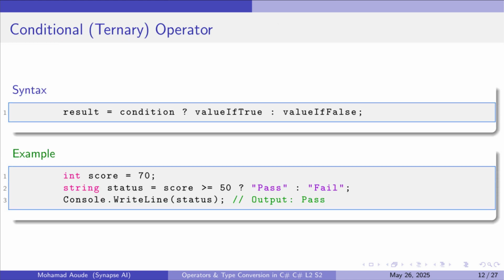The conditional operator allows you to express a brief if-else statement in a single line. Result equals condition, followed by value if true and then value if false. For instance, you can assign a status string to pass or fail depending on a score, all in one statement. This feature enhances code readability and efficiency, making it easier to manage conditions without lengthy blocks of code.